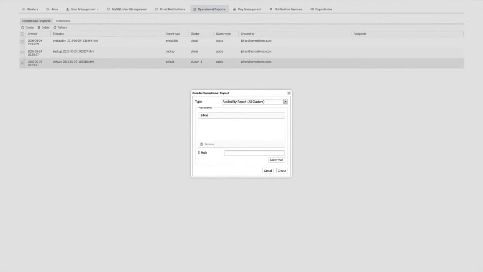Then you can create an availability report. The availability report is a global report. It gives a summary for all clusters that you have. So if you are a user or a customer with many clusters, then I think the availability report gives a good overview of your availability. And it's the same thing here.